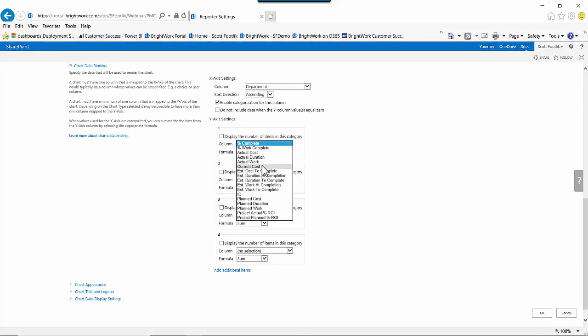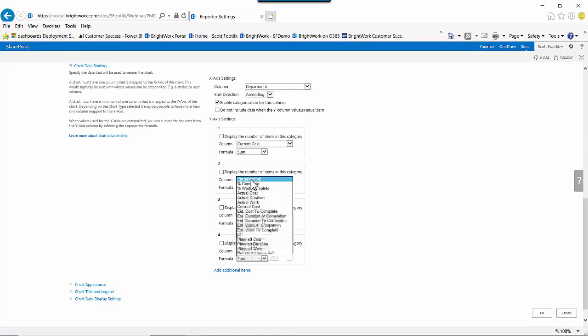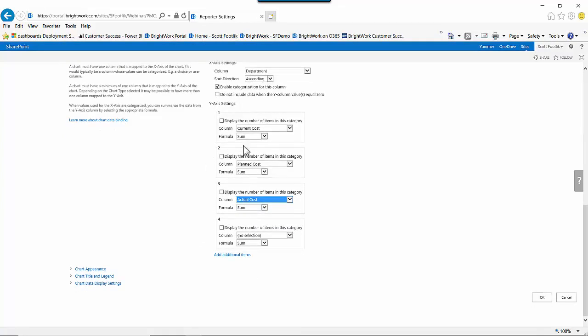In this case, we're looking at costs. So let's look at current costs and summarize that information, and planned cost and also summarize it, and finally actual costs. So those are the three columns for each department that I want to see in the chart. If I had additional values, I could add those up to 10.